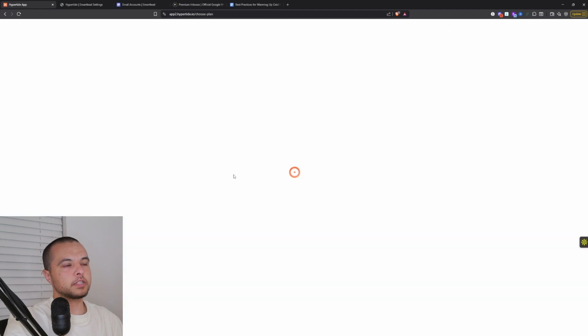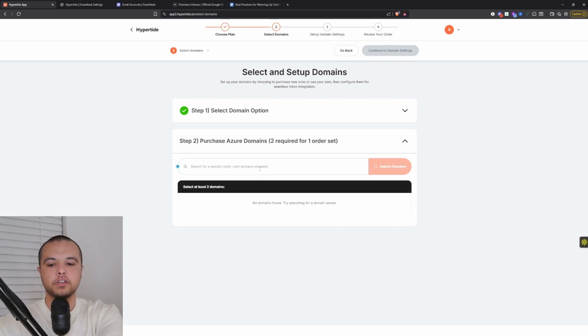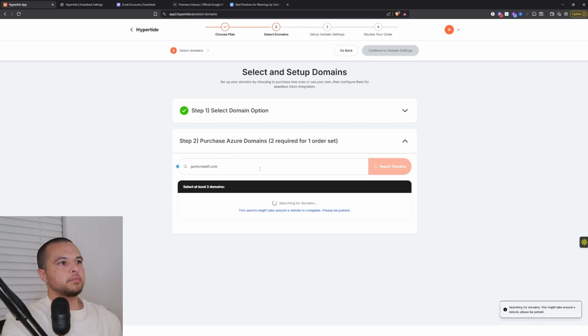So we go select plan here, and I like to purchase domains from them. It keeps it simple. It's just easy. So let's say, for example, you are Microsoft. If you're Microsoft.com and you're my client, I would search up Go Microsoft because I'm trying to look for similar domains that we're going to reroute to your primary domain. But this is the first setup.